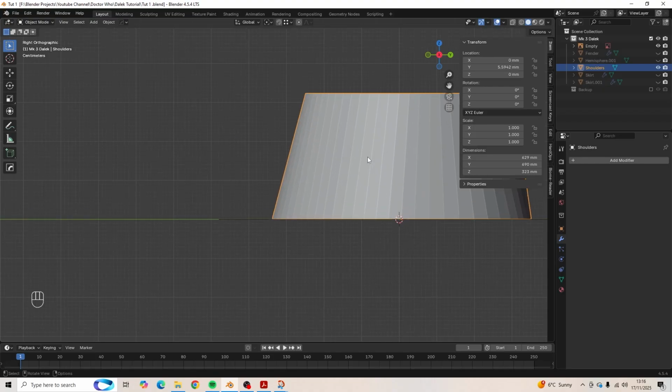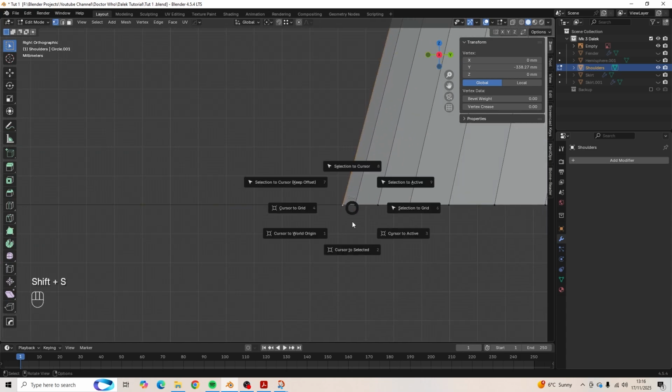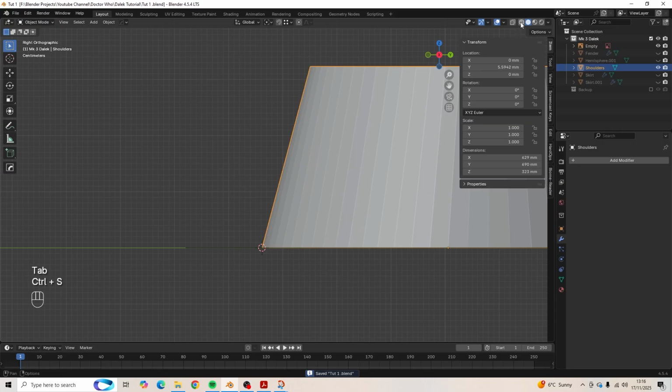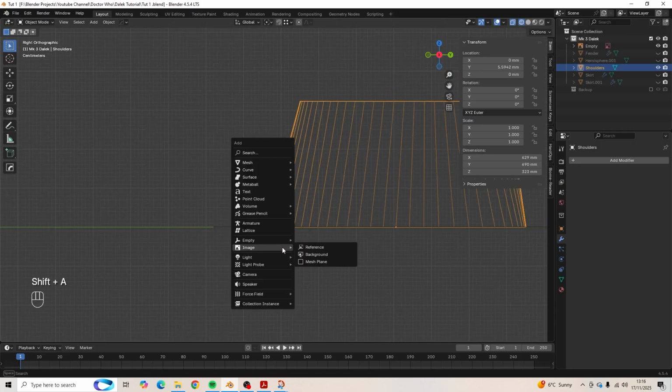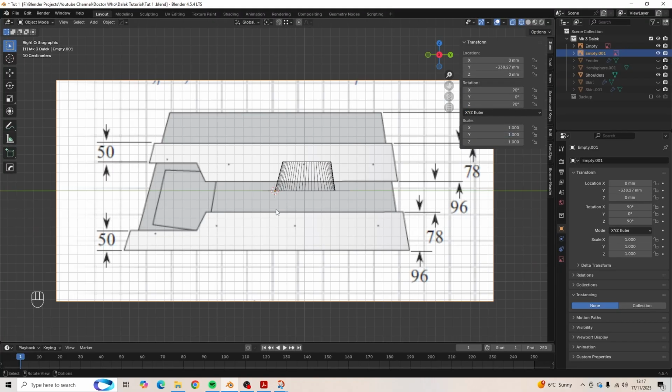With our shoulder selected, let's press tab to go into edit mode. Select this point at the front here. Shift S, cursor to selected. Tab out of edit mode. Let's go into wireframe by pushing this up here. Shift A, add image, background, shoulders, collar, side.